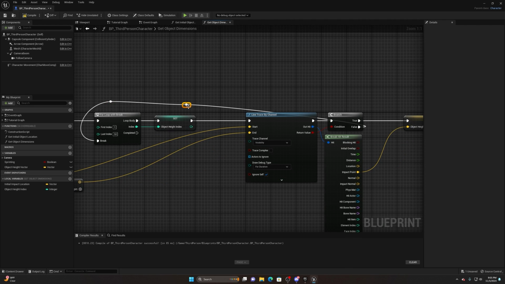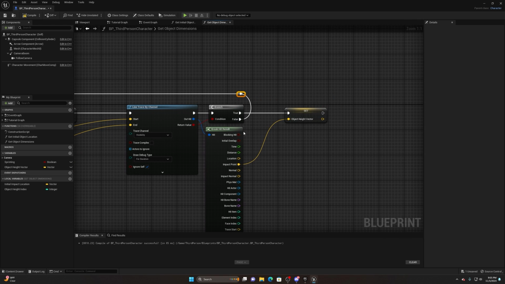But every time that we do get a hit, we're going to go ahead and just set that object height vector. The reason why I like doing this is because this means that it's always going to have a vector height, because it's starting from lower than where the object actually is, and it's always getting a hit no matter what. So we're going to go ahead and compile and save.